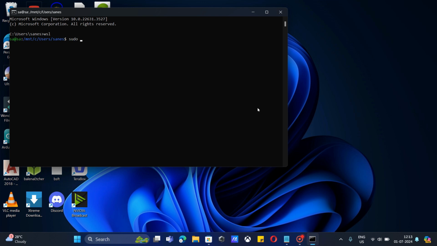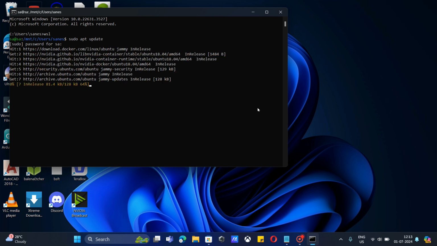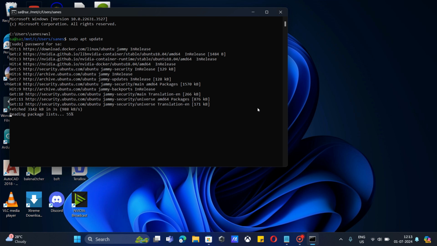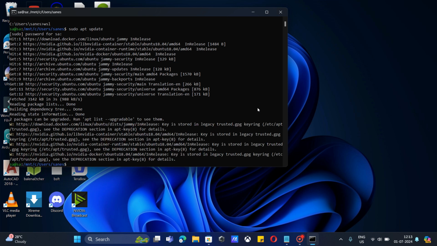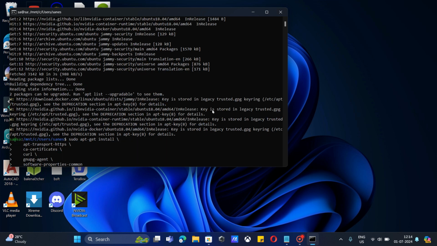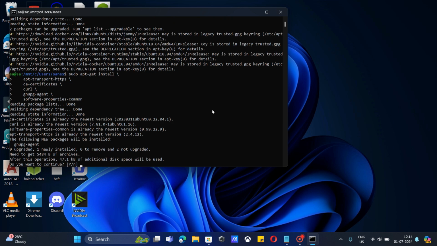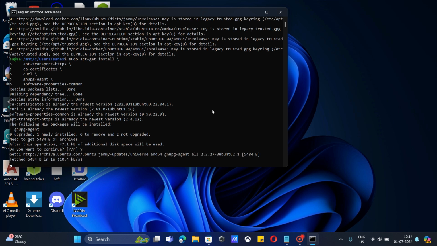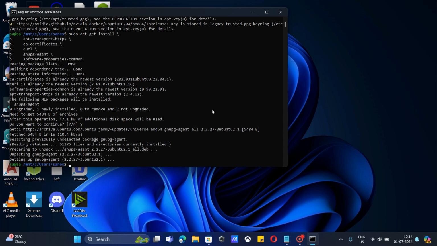First, sudo apt update. You enter your password for it, and it will update your repositories. Wait for it to finish. Okay, then copy this command. It is long, so you should copy it or type it in yourself if you need to, and hit enter. I'm going to click Y, and it's done.